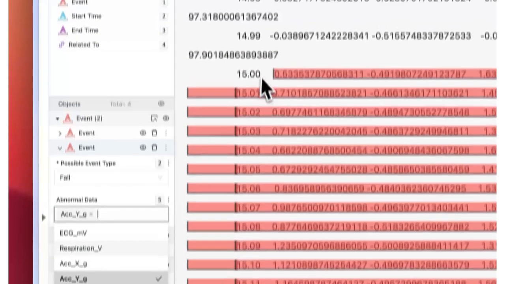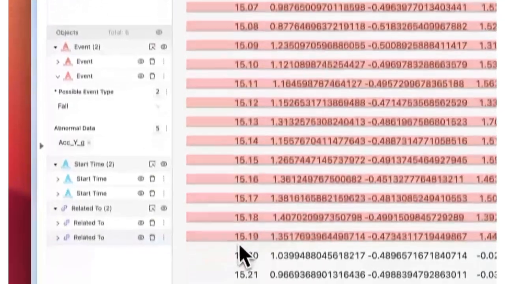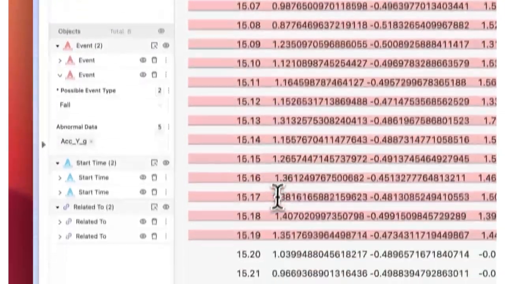You can then use the relations function on Ango to specify how different entities are connected. For example, the start and end times of an abnormal area can be annotated as shown in this example.